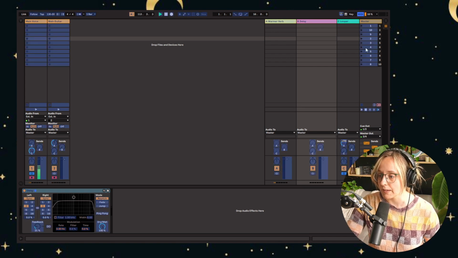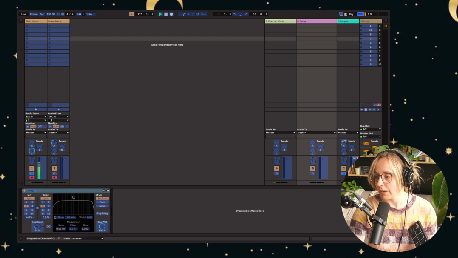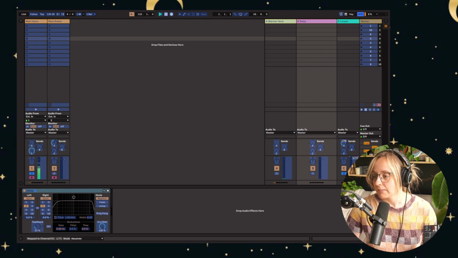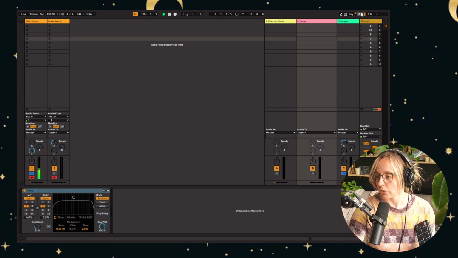And you can do the same thing for the volume slider: decide which knob you want to have it on, spin that, it'll change the number here, and now you've got even more control over your vocal loops.